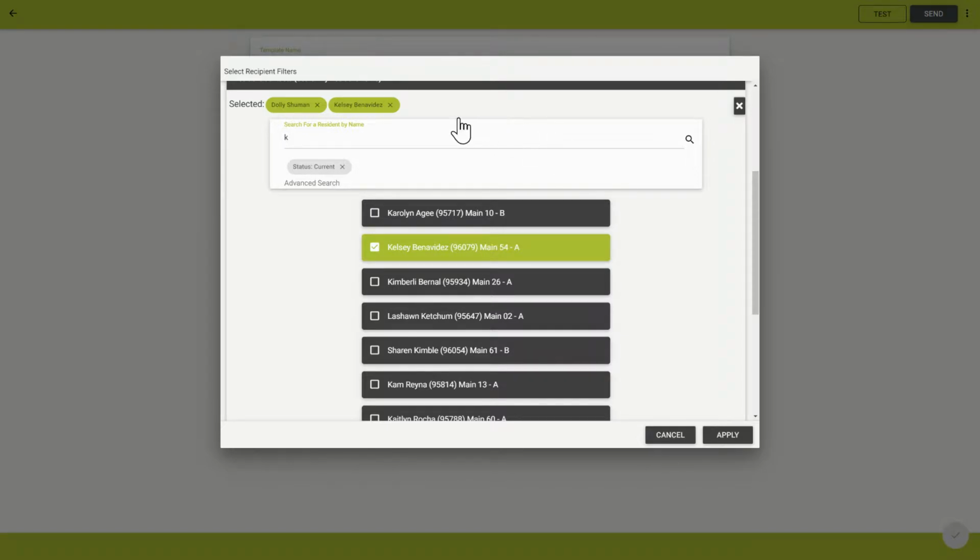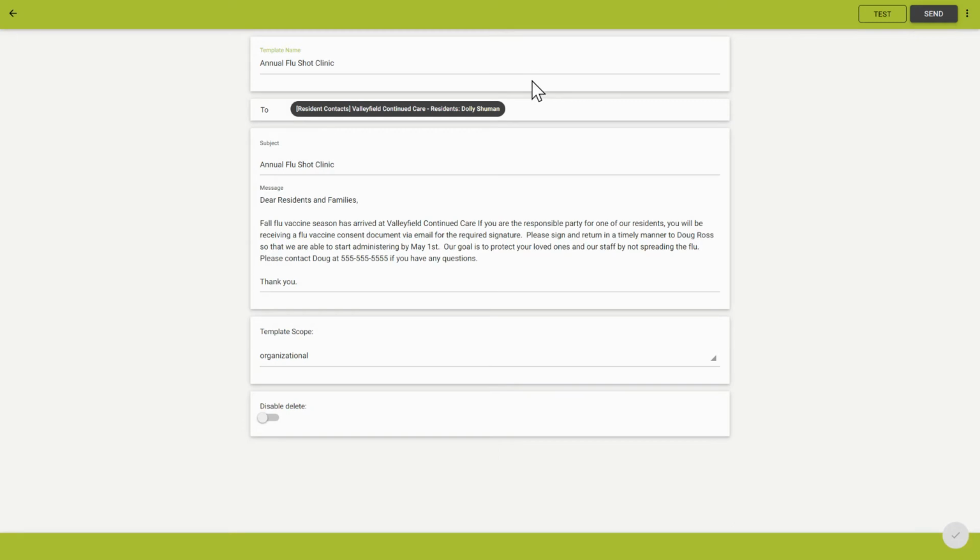If you need to remove one specific resident, simply click the X next to their name and they will disappear from the list. And if you want to start all over again, just simply click the large X on the right-hand side and it will remove every contact selected. When you're happy with your list, simply click Apply and you will get a preview of who you are sending your message to in the To field.